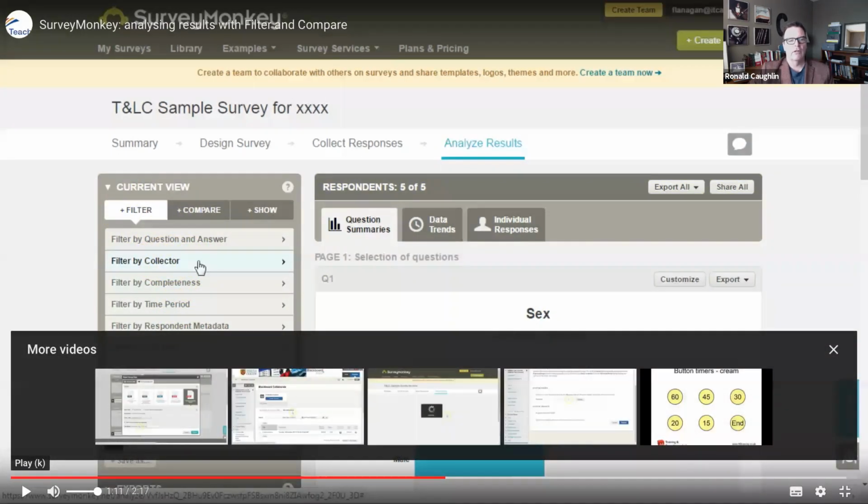Actually, this is an interesting tool because filtering by collector, for example, your study, Kyla, that you were just explaining to me, you may find that if you collected information in different ways, you may get a different result in your quantitative survey.